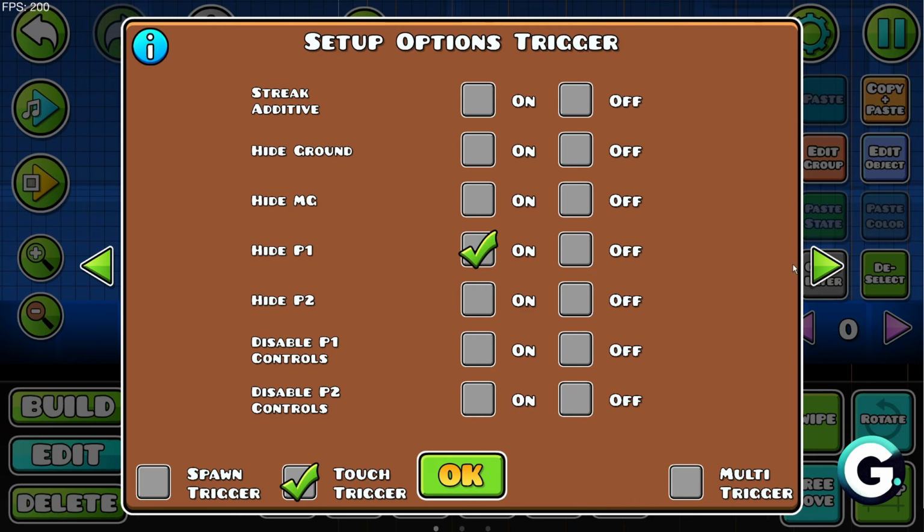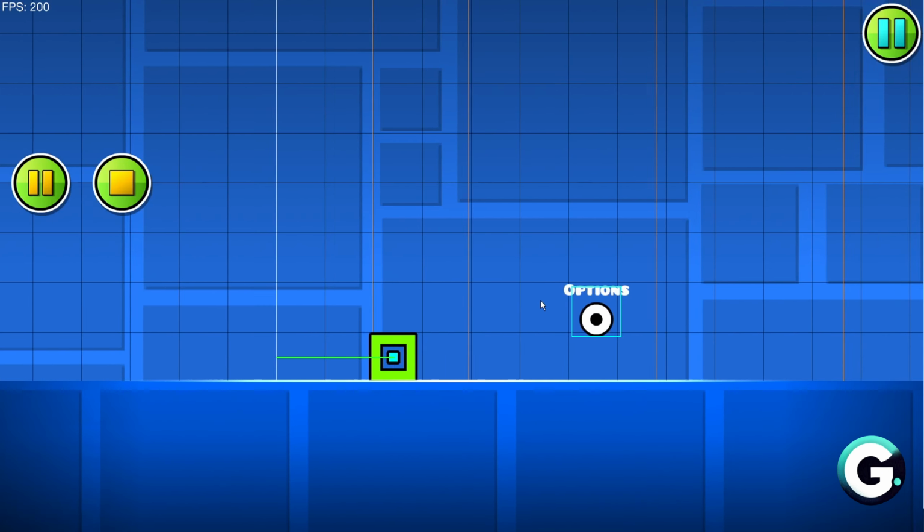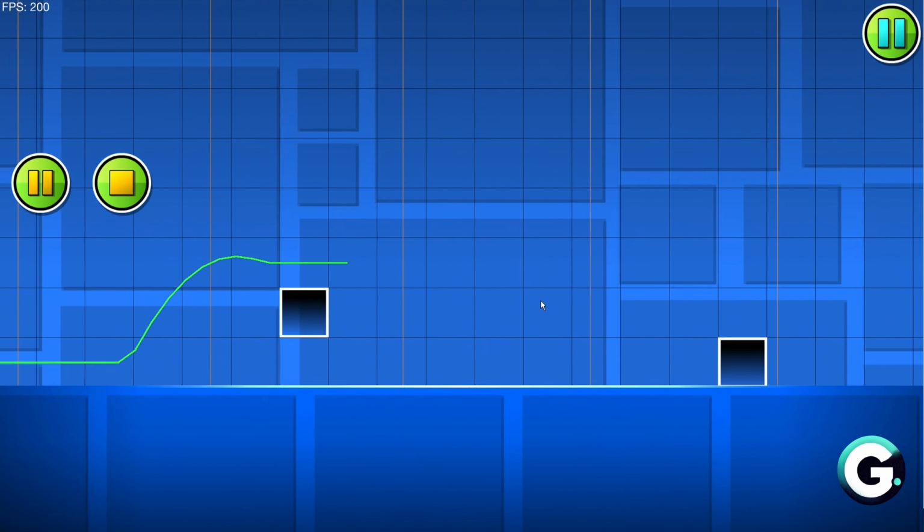So let's go ahead and only hide the player one. And for the second one, I'm also going to hide the attempts. And then of course you could do whatever you want on the options trigger, and that's going to be it. Now our character is hidden.